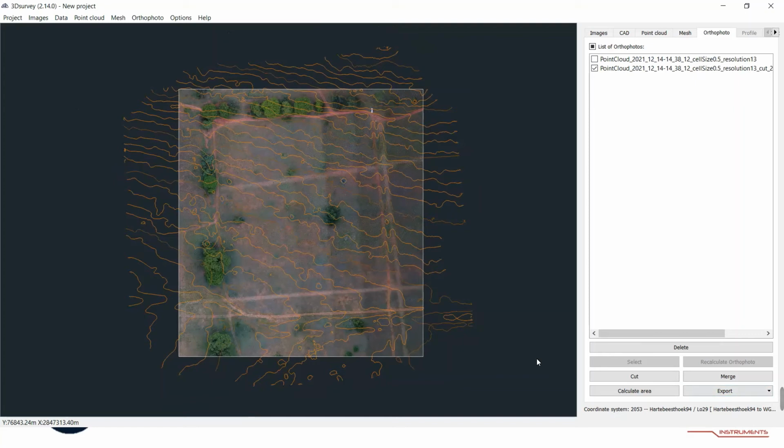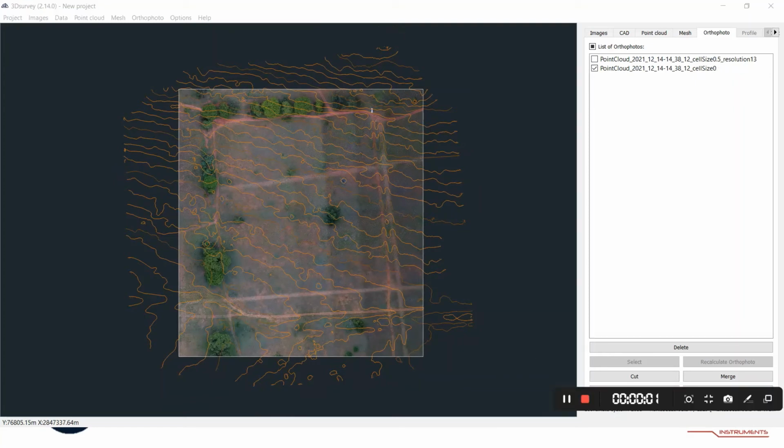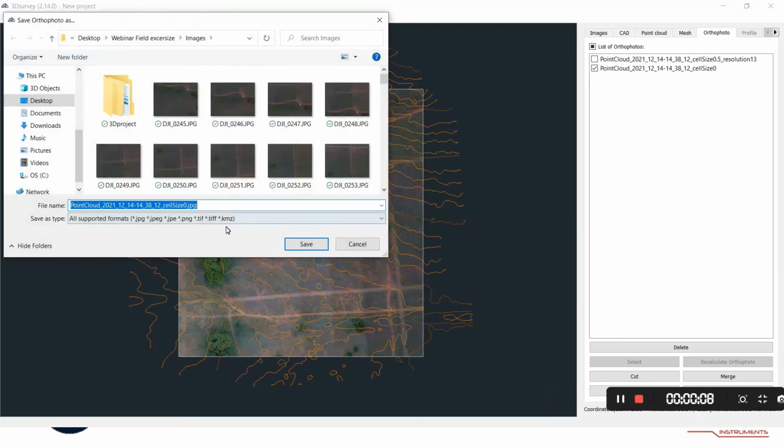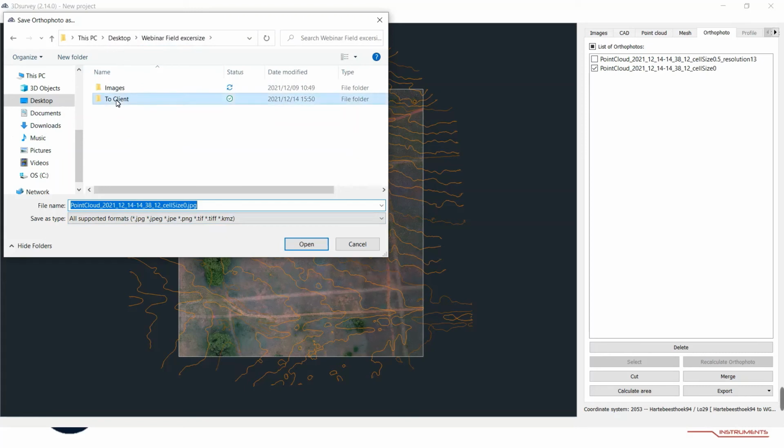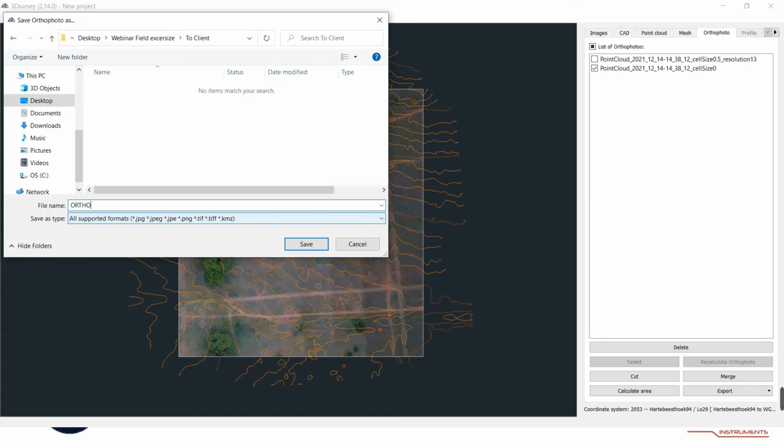Alright, so before we send it to the client, we just want to make sure that it plots in the correct position. So we'll go click on save as, and because we can select the format, we know the easiest format to save this file is the JPEG in a KMZ format. So we'll go to field exercise, click on to client, and save this as an ortho to client.